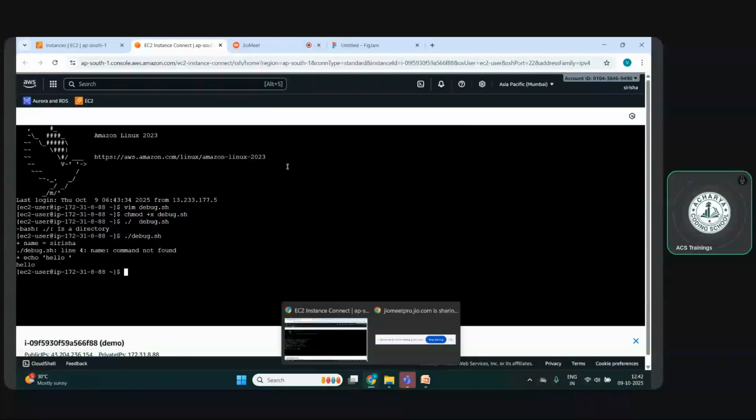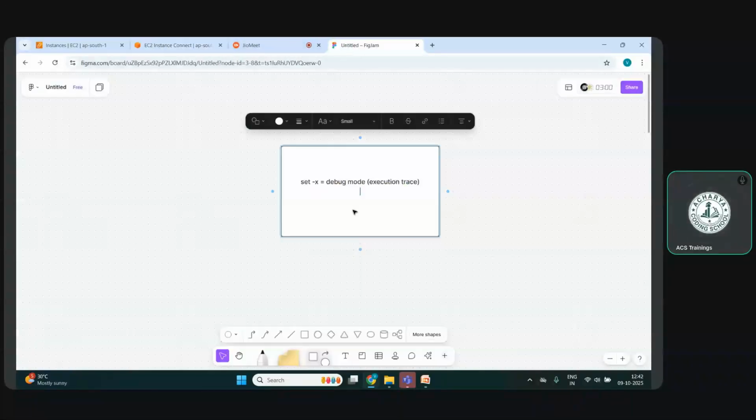And we have another command, set -e, which we use to exit immediately. Then when we get an error, our script will automatically exit from the shell script.